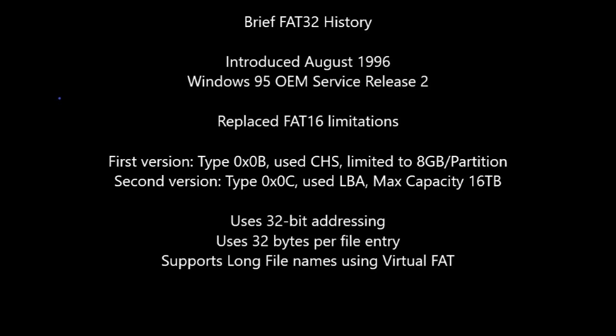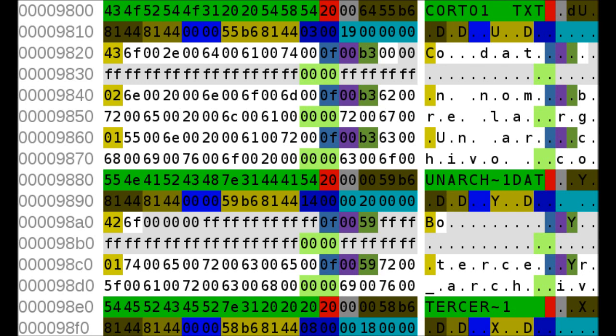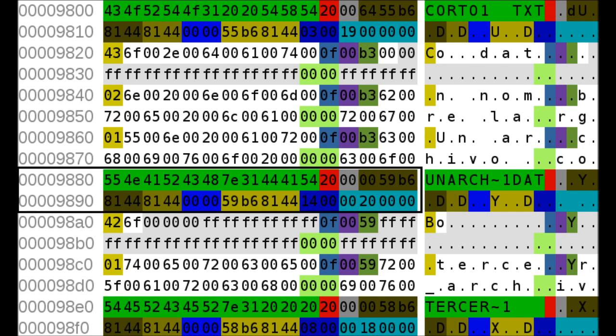As drive capacities increased, Type 0C was developed to use logical block addressing. This scheme theoretically increases the partition's capacity up to 16 terabytes. By default, Windows will only format a drive up to 32 gigabytes. However, you can use the command prompt or PowerShell for larger volume sizes. To store data, FAT32 uses 32 bytes of hexadecimal data for each file entry. Here's a good example of a FAT32 file entry.